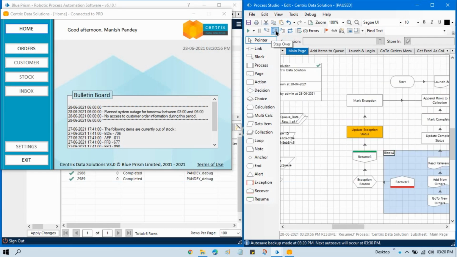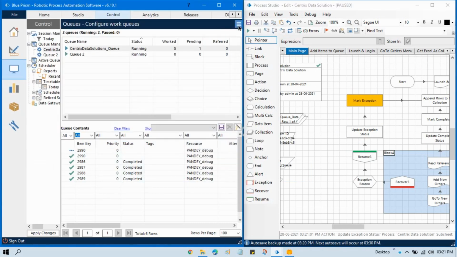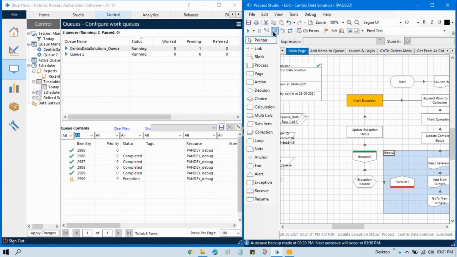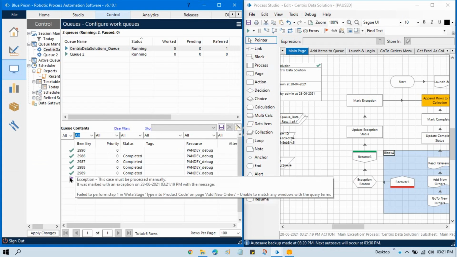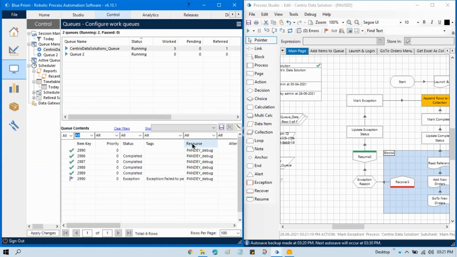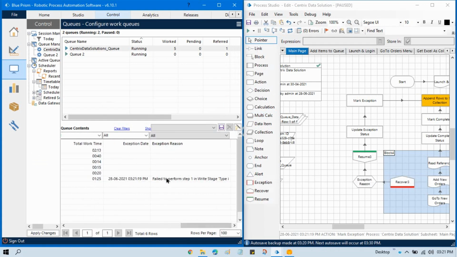Now next, and now we are on the update exception status, and you will see here the status is exception. Now we will update our flag because we have this exception. Mark exception and refresh this, and now you can see we have updated the flag as exception, and we have the tag that is failed to perform, and here also in the exception region you can see the same exception that we got here in this one.